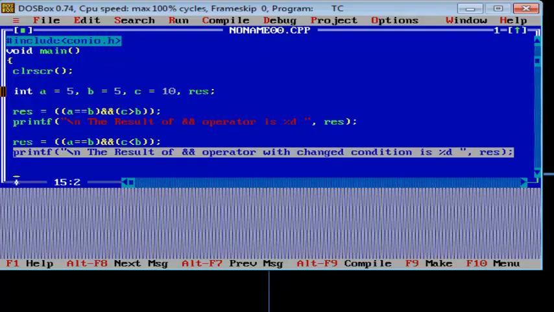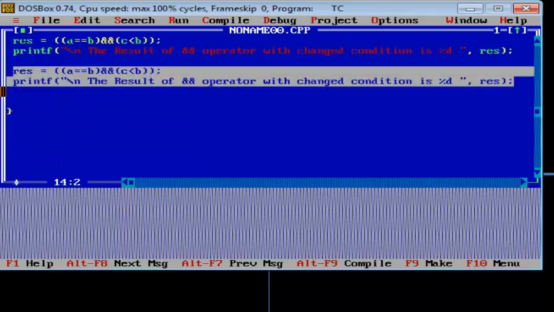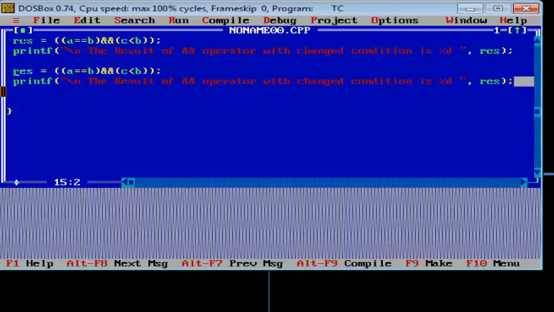Then we'll use the OR operator. We can copy the same condition. Now let me change the operator alone to OR. So I have changed AND to OR. We know that for the OR operator, if any one condition is true, the resultant value will be true. So the left side condition is true, so the answer will be true.